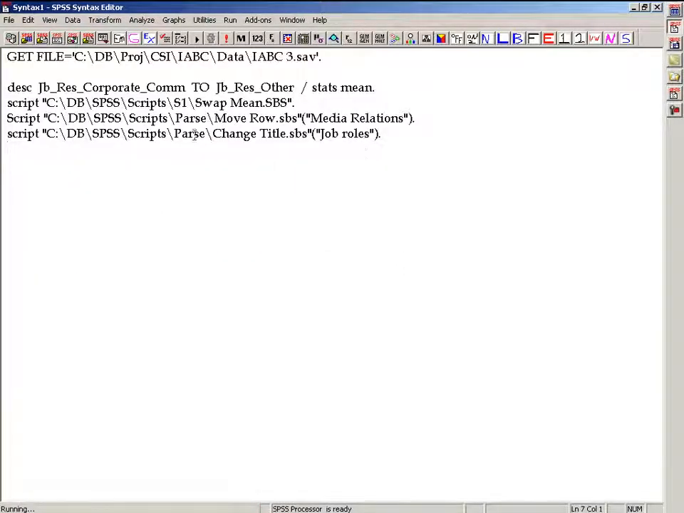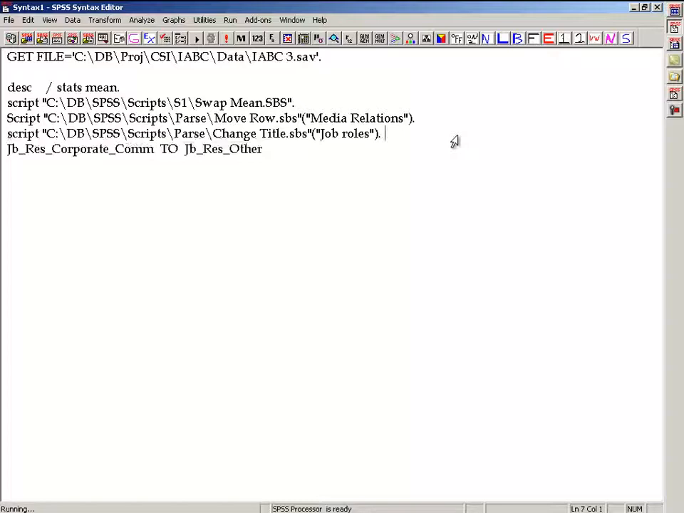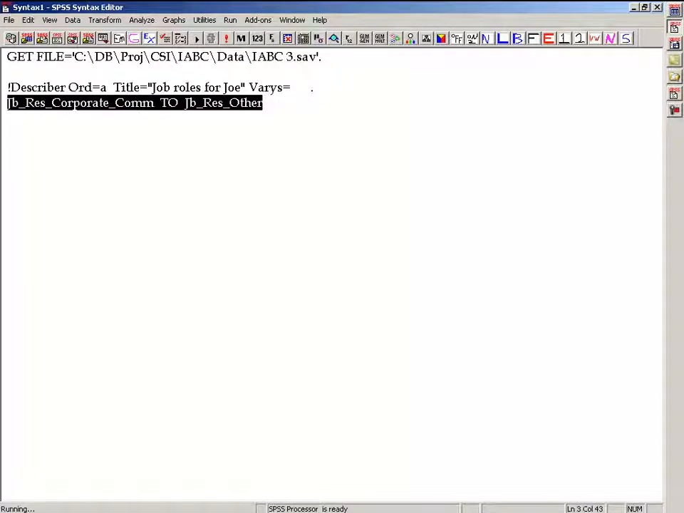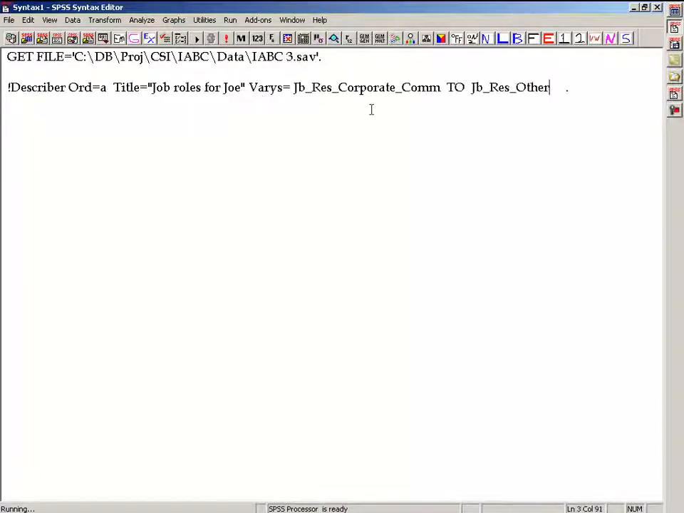And you can see how much quicker it is having these defined in AutoHotkey already that I can just pull them up. However, I could do the same thing. Let's grab this, using my describer macro. Now the beauty about macros, if I put this in here, this is going to run my describer macro, and it's going to say order is ascending. I'm going to put the job roles for Joe here, and put my variables here.